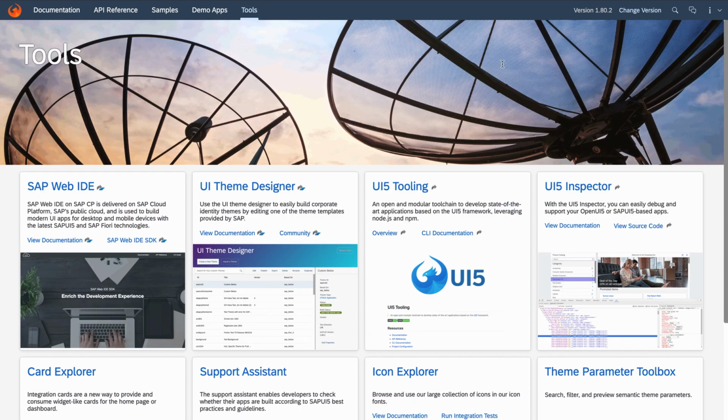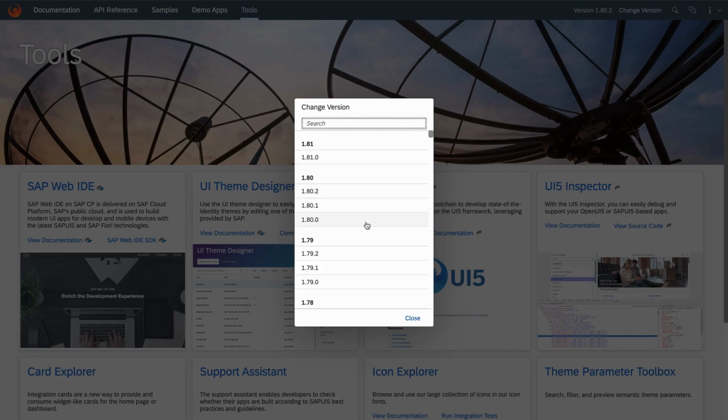Take note, make sure to choose the correct UI5 version. You can change the UI5 version on the top right corner. Just click change version and select the UI5 version of your target system.